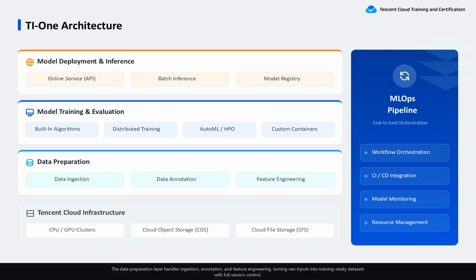The data preparation layer handles ingestion, annotation, and feature engineering, turning raw inputs into training-ready datasets with full version control. The model training and evaluation layer is where the real machine learning happens. Built-in algorithms, distributed training, AutoML, and hyperparameter optimization, and support for fully custom containers when teams need total control.